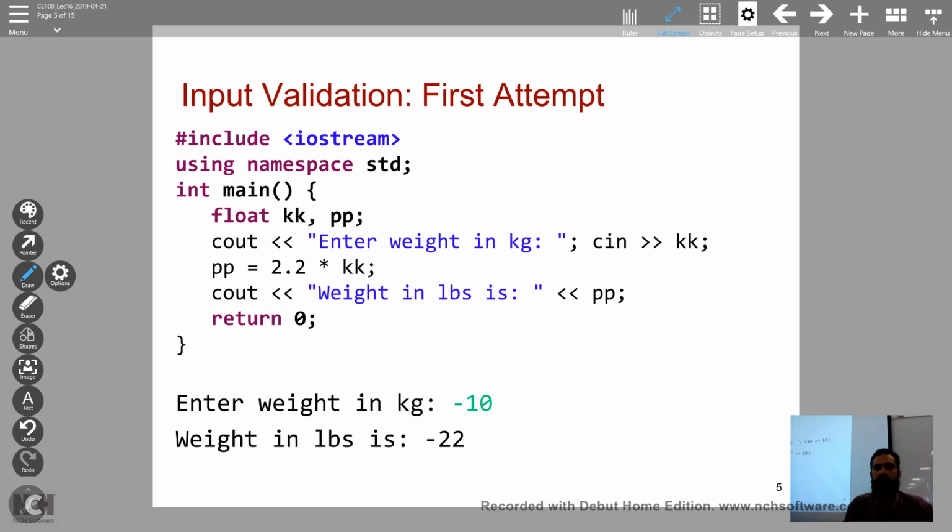So this is our first attempt. Our first attempt without input validation. This is how we would write the program before the midterm. If you did not study input validation and loops, this is how we would write it.